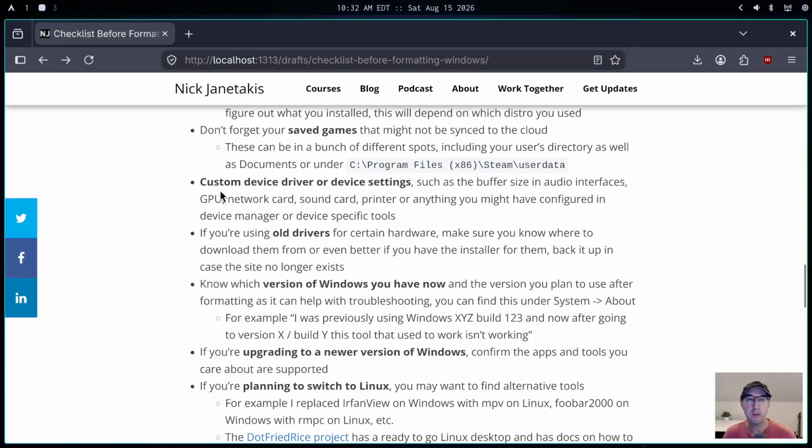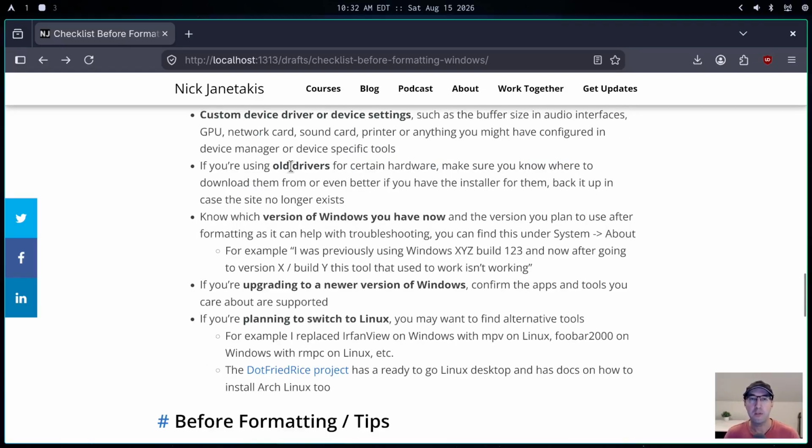Those can also apply to GPU settings or maybe network card, sound card, printers, stuff like that. Anything like that could be configured, and that would be a very good thing to have backed up. At the very least, maybe take a couple screenshots or write down a couple important things. You don't necessarily need to export files for some of them.